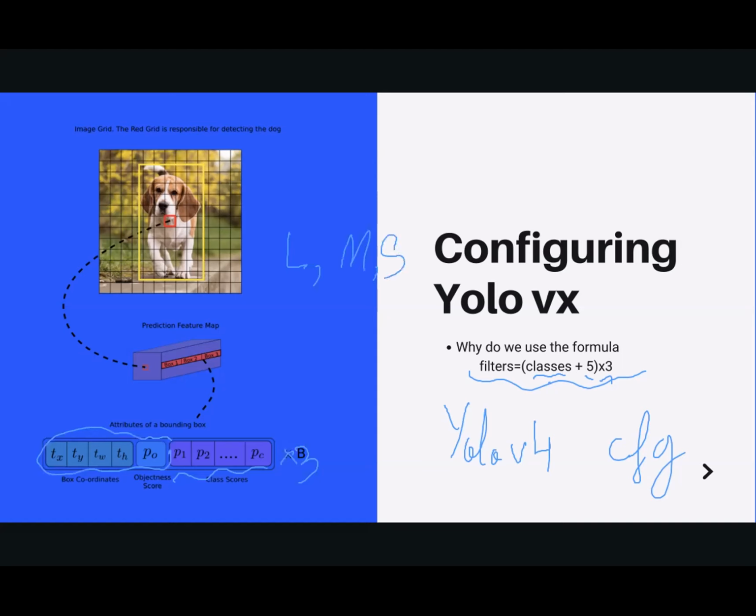Now, why do we do times 3? Can somebody explain to me why times 3? 3 channels. For what? Is it for the size? Or is it for the shape of the anchor? So these are anchors. Why do we do times 3?